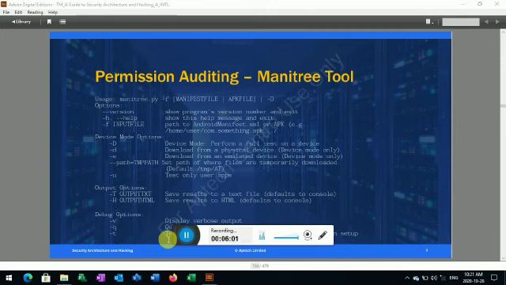So we use a tool called the Manitree tool to audit the permissions on a file. It's a Python script, so we are going to look at it here. And remember, in the last class we talked about ADB, which is Android Debug Bridge. The Manitree tool works alongside Android Debug Bridge. You cannot use the Manitree tool without using the Android Debug Bridge. Android Debug Bridge must be installed in the environment in which the Manitree tool is installed. So I'm going to go to my Kali Linux and we're going to look more at these tools.